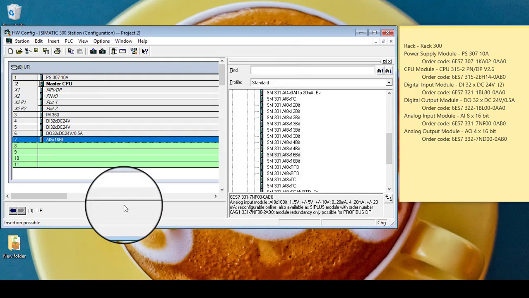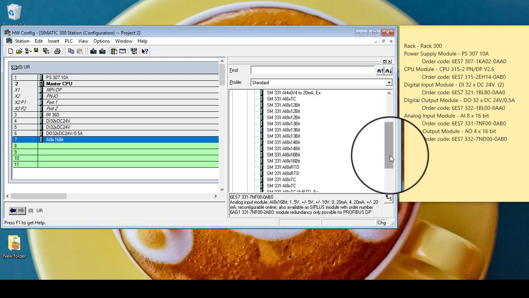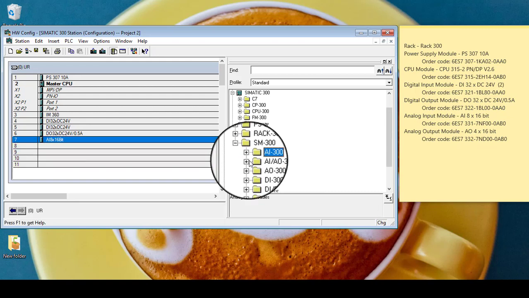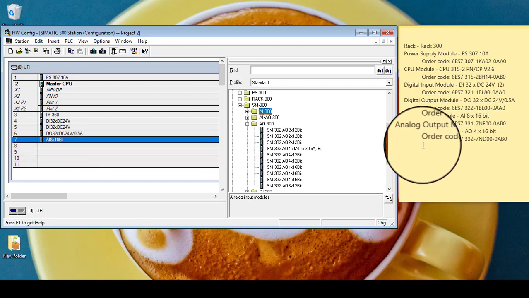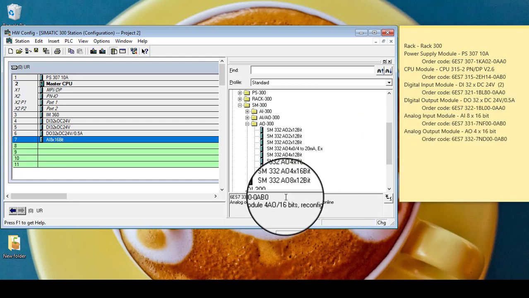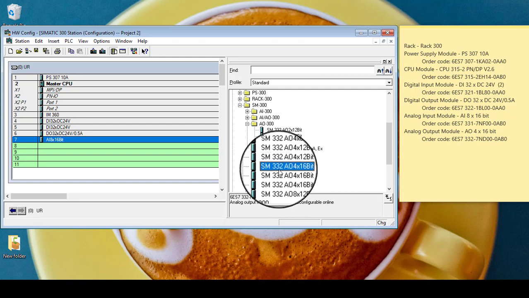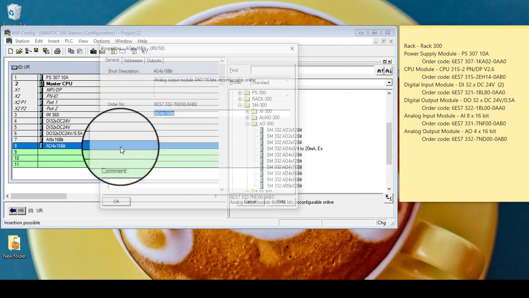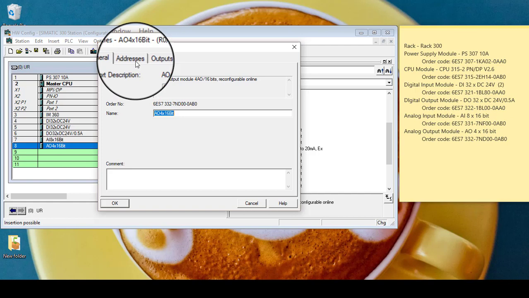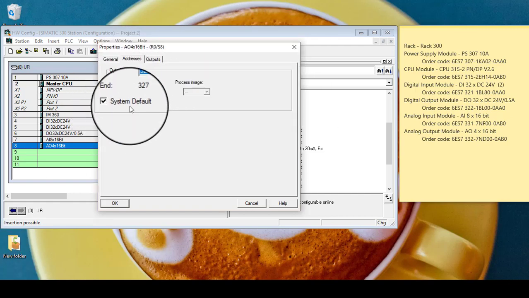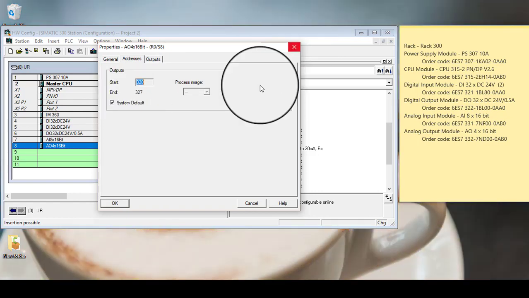Now, for your analog output module, I'll collapse these analog inputs and then expand the analog output module, and I'll look for a 4x16 bit that has exactly the same order code as this, 7ND000AB. This is it, so I'll drop that on slot number 8. Again, the Simatic Manager gives it a default address of 320. In a case where I do not want to change that, I'll just leave it as that, and then I select OK.